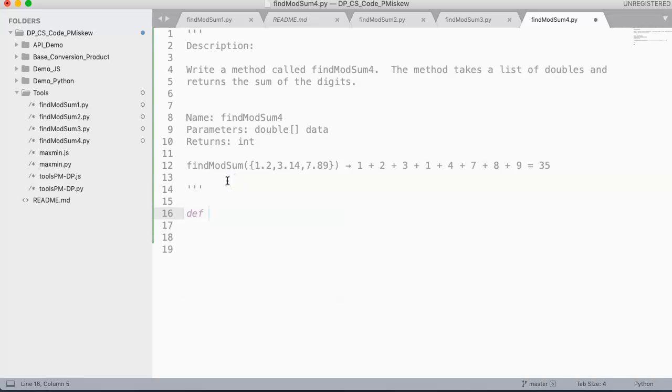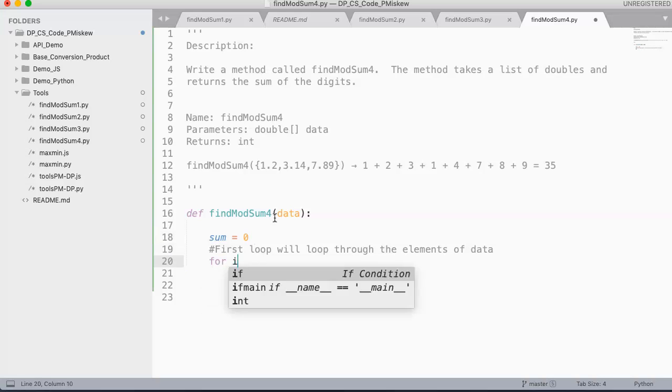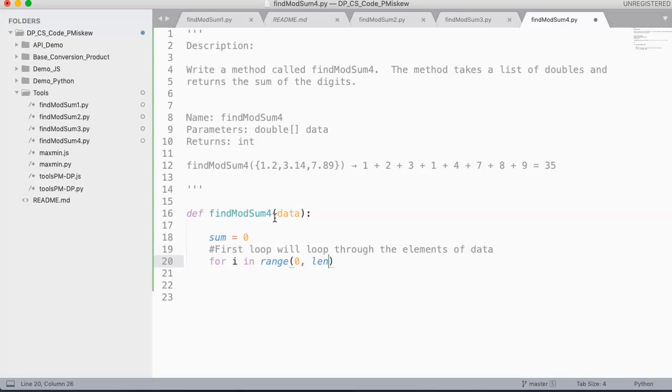So I'm going to make a definition called findModSum. Oh, that should be findModSum4, shouldn't it? findModSum4. And we're going to take some list called data. And this is actually going to require a nested loop. The first loop will loop through the elements of data. So I'm going to make a variable up here quickly and say sum equals 0. And I'm going to say for i in range 0, length of data minus 1. Again, this is your standard loop for looking at every element in a list or a string.